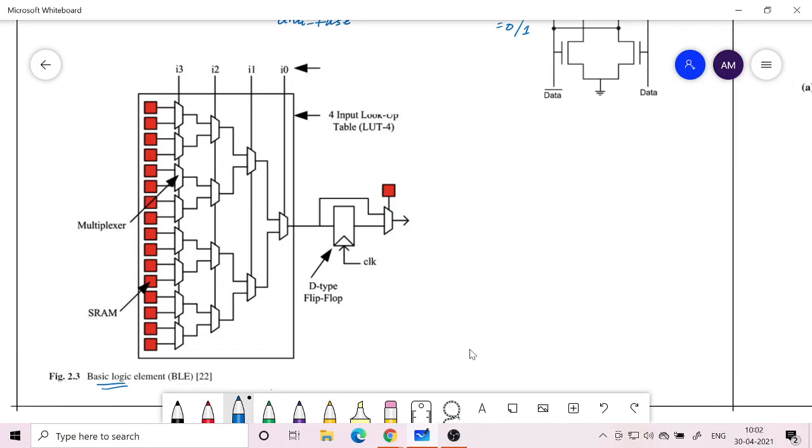The number 1 part is called the lookup table, LUT. LUT4 means it's a lookup table which can take 4 inputs. In this diagram you can see I0, I1, I2, I3. These are the 4 inputs. LUT4 means 4 inputs, LUT3 means there are 3 inputs.